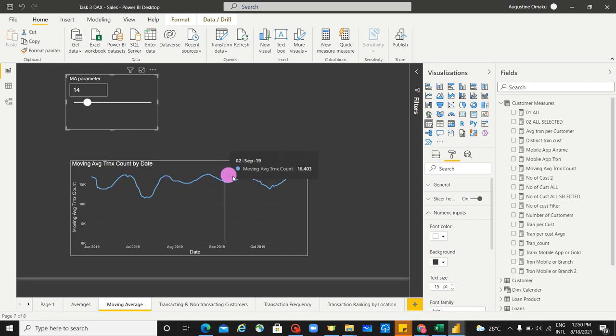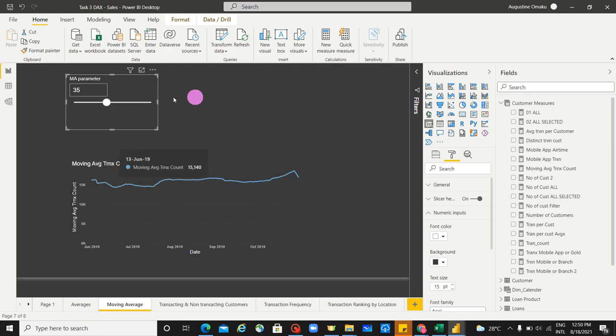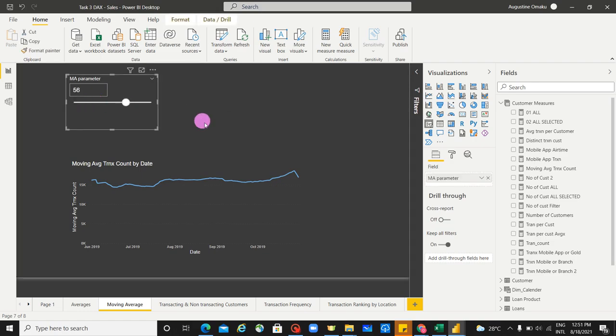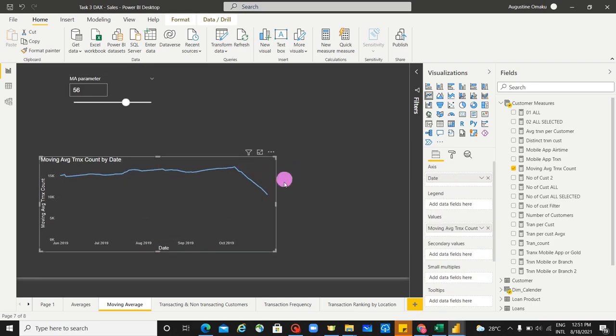So the numbers are quite different from what we saw. Let's go again. 35 days moving average. You can see the moving average here. So this is making this moving average dynamic. Instead of going back to the measure and changing the number of days, by just looking at this chart, you can change the number as you want to. So that will be all for this video.